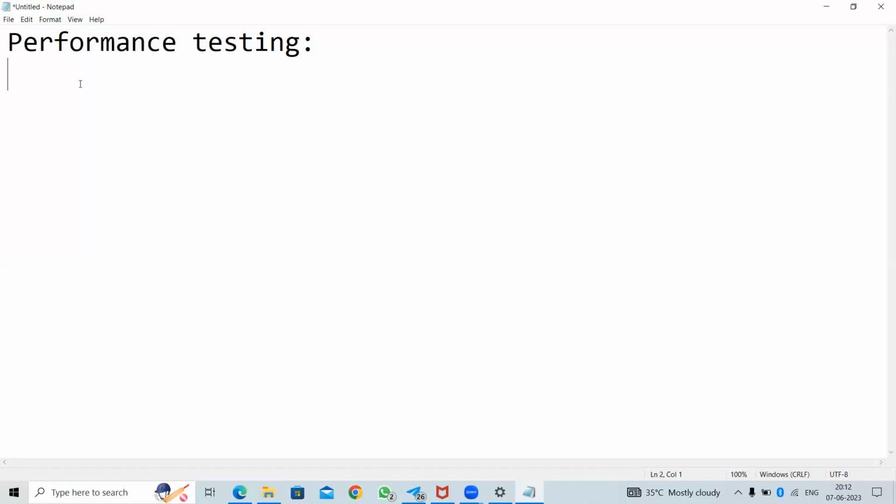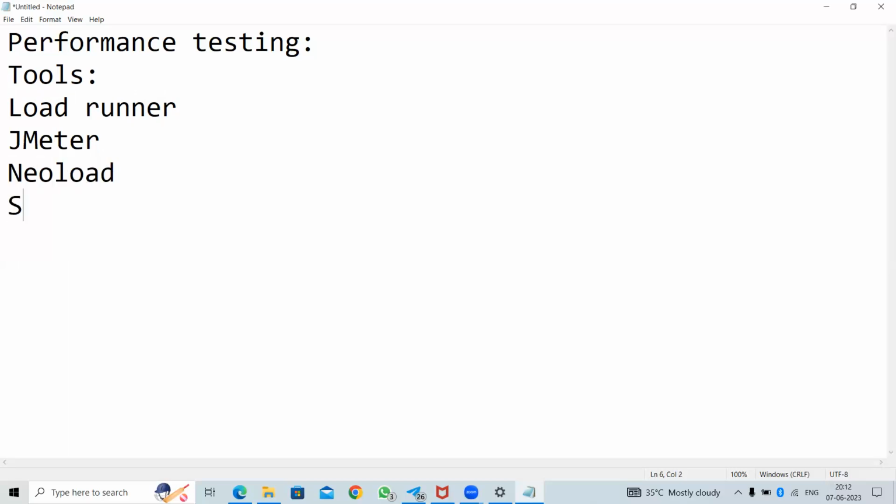So in performance testing, we have tools in the market, right? What are the tools we discussed? LoadRunner is one of the tools, and JMeter, NeoLoad, and Soasta. IBM tool also will be there, RPT. So we have different tools in the market.